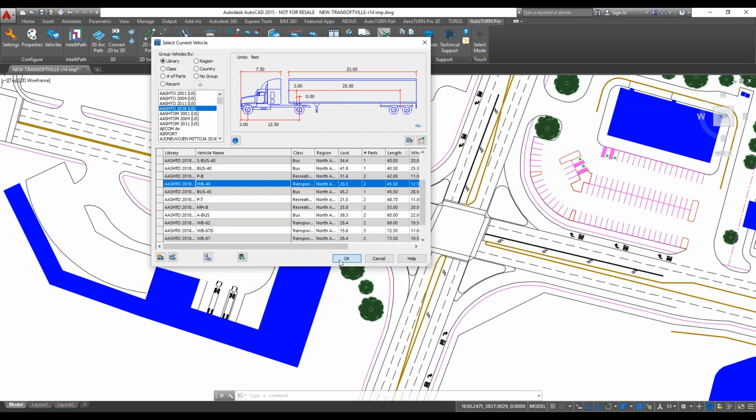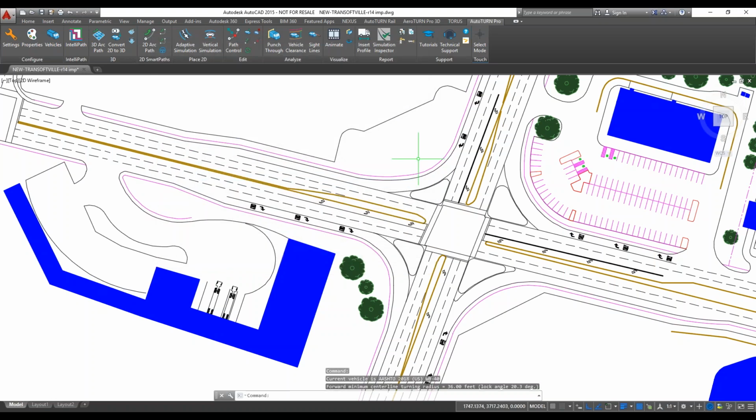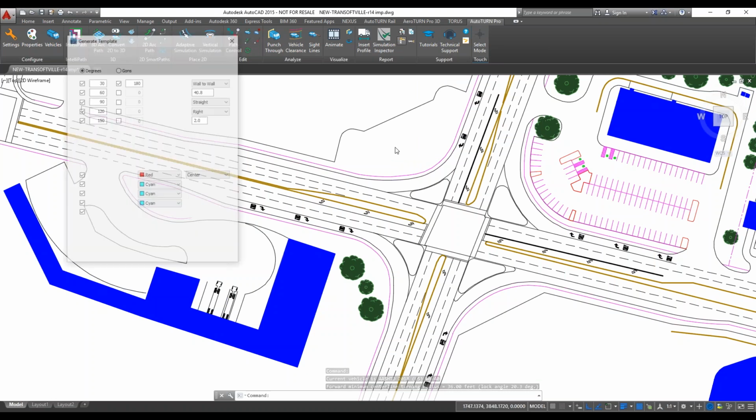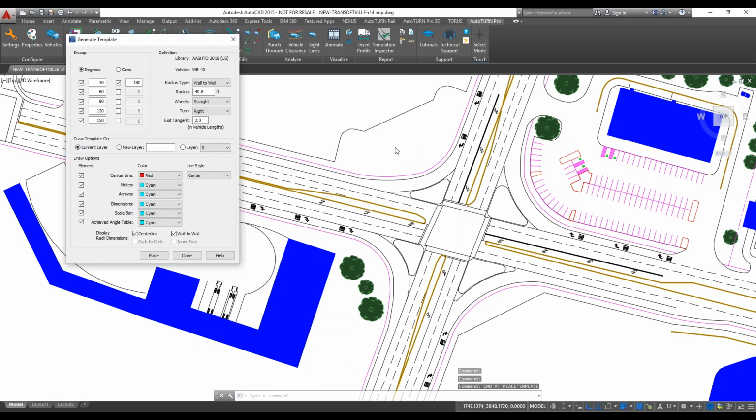If I say OK, and if I'm only interested in using a turning template for my analysis, I can generate it here. A couple of things for you to notice while we're in the turning template option in AutoTURN: we have control over the different sweep angles we would like to use. So if we're only interested in a 90-degree turn, although for this intersection we're not 100% sure this is a 90-degree turn, but that will be the closest, we can just uncheck all the other angles and use that.